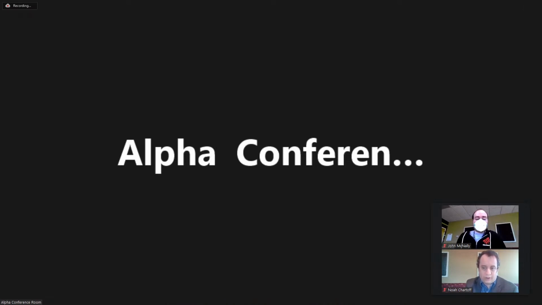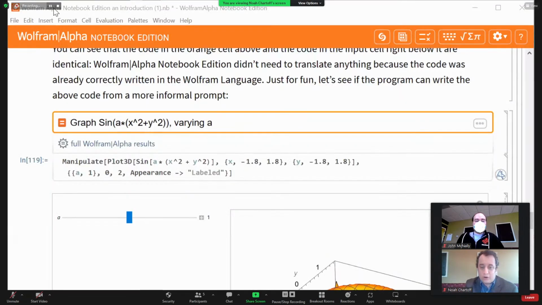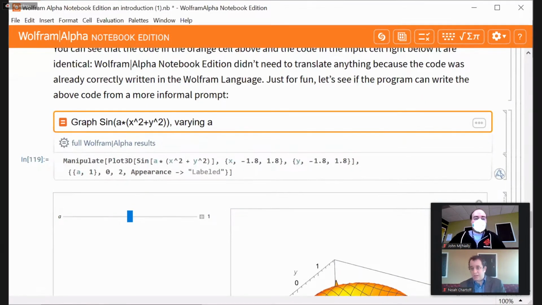So the examples we were just looking at are a great example of how, when you know some Wolfram language, you'll be able to query the sort of function that you want, and we'll get a helpful result. But I want to showcase something I created myself here. It's not in the starting points. Graph sine of a times x squared plus y squared varying a.